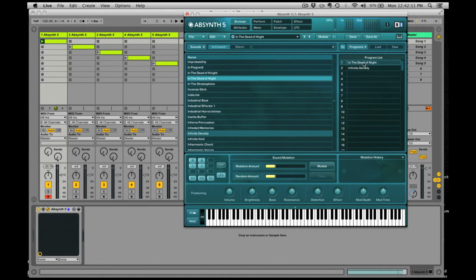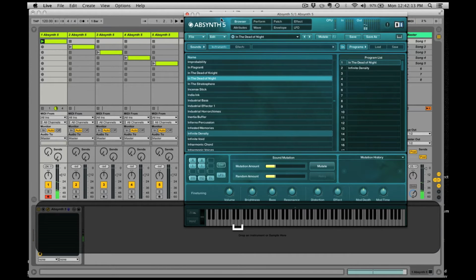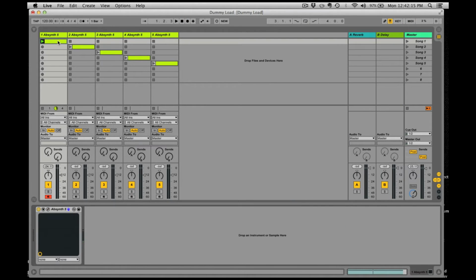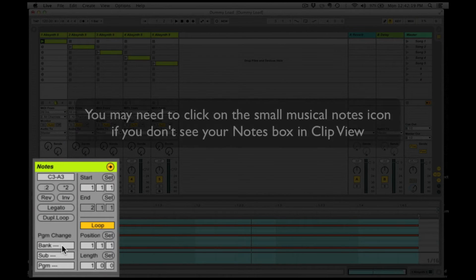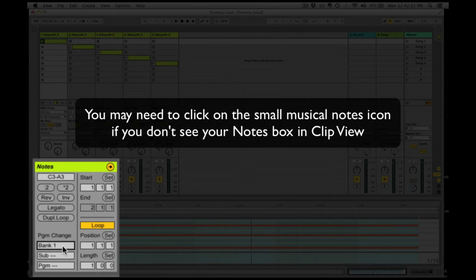Whereas if I double click on In the Dead of Night, it sounds different. Now what we're gonna do is actually set the program change in motion. And all I'm gonna do is go down here into my clip properties, and I'm just going to set these.